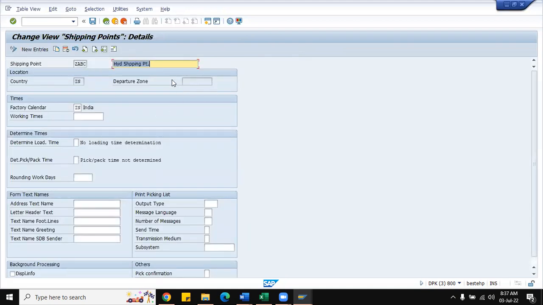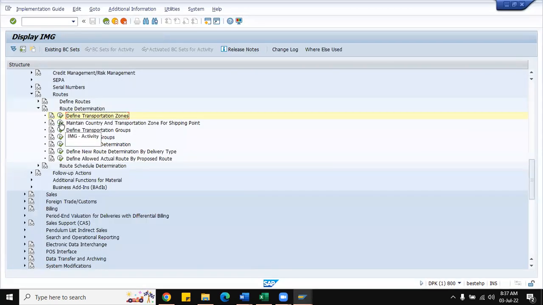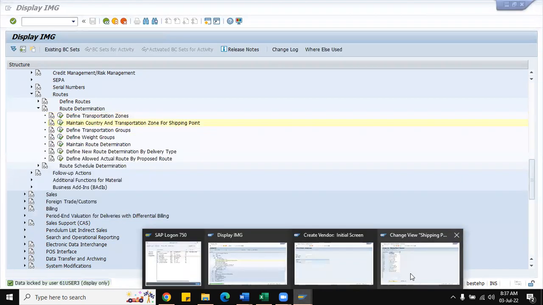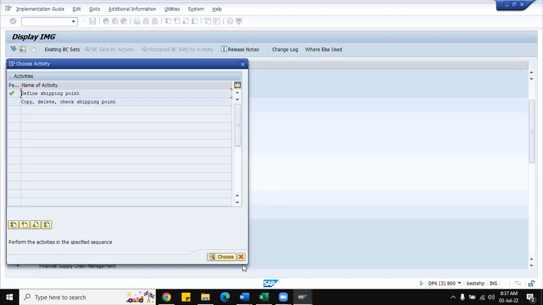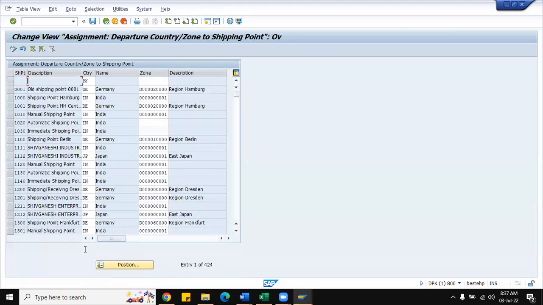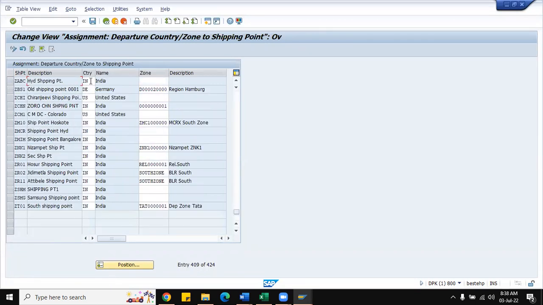See here, there is no departure zone. This departure zone, which we have to maintain in the combination of the routes, will be reflected over here. Let me come back here and go to define, maintain country and transportation zone of the shipping point. Okay, we are already there in the system. Let me come back. Maintain country. So here, go to position, specify your shipping point ZABC, and the country is already proposed by the system.